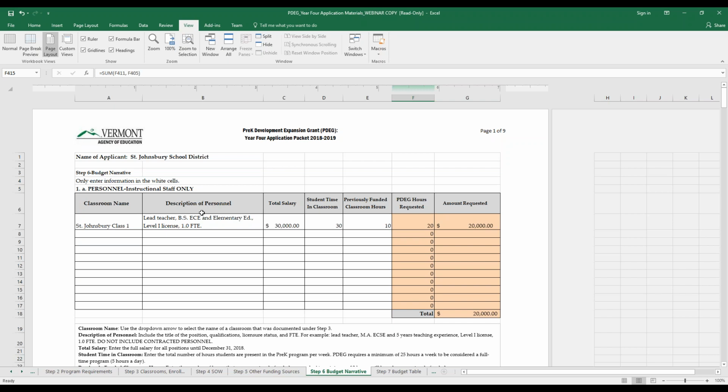The first one is personnel, which previous subgrantees are used to, but you'll notice that it says instructional staff only, and it's really important in this budget narrative step that you read the name of the table and the specifications after it. So this is instructional staff only. When you read the guidance and instruction document, you know who is included in that, which would be a lead teacher, an assistant teacher, or a paraprofessional. And these are the positions that we have to prorate for the first 10 hours.